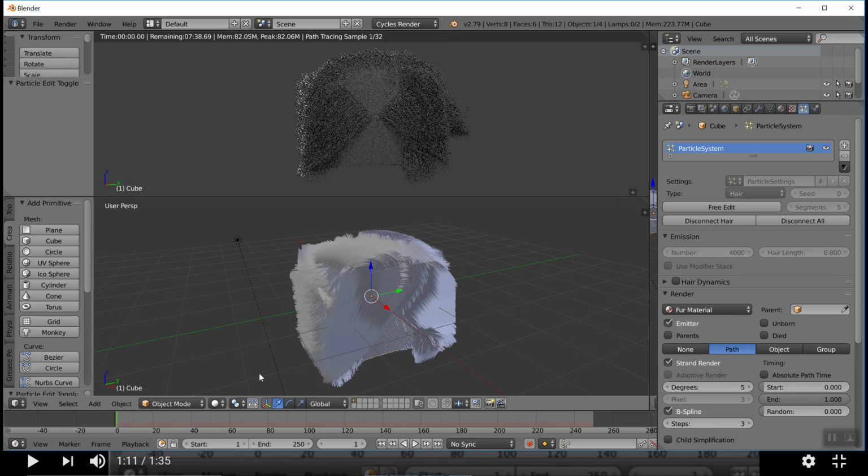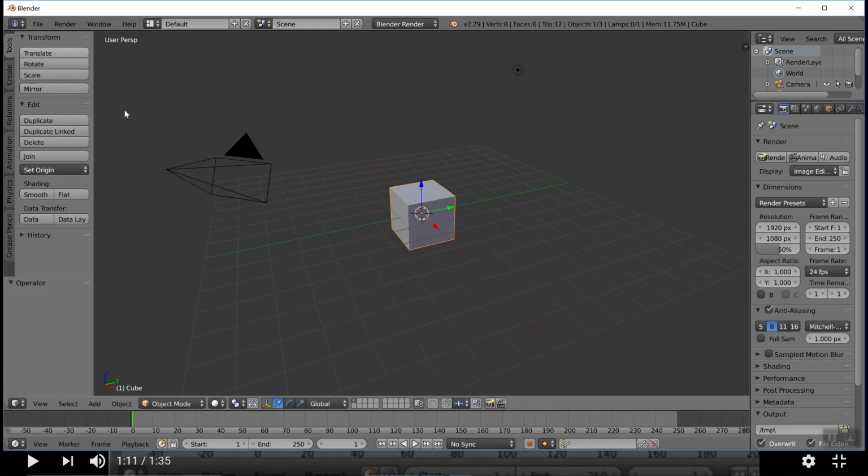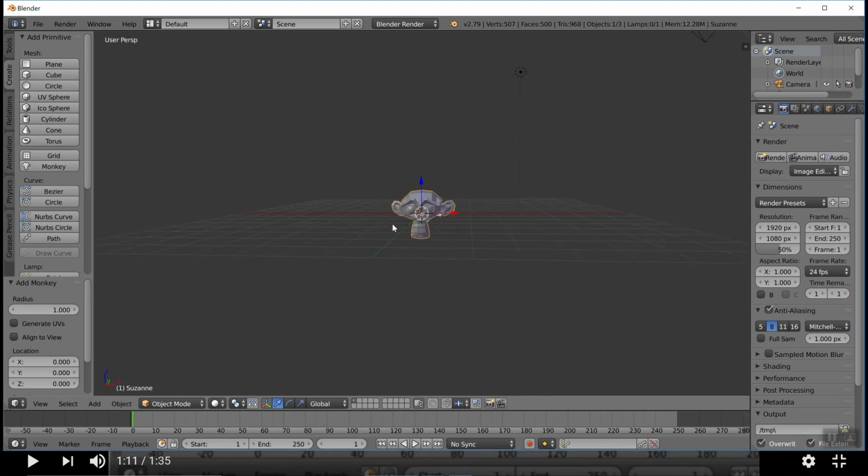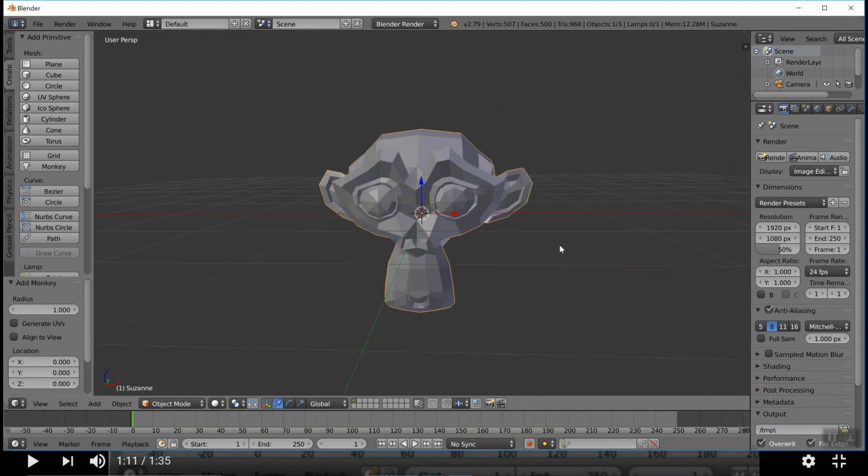Well, let's do a file new. Delete the cube. And then I'm going to come over here and I'm going to add in the monkey. Rotate a little bit. Zoom in. Now I'm not going to set that GPU and so forth. I'm not even going to have render window. See if we get a little better speed.